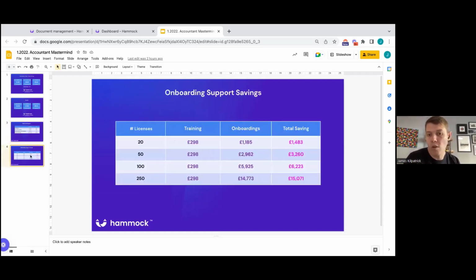To give you an idea what that's worth in monetary terms, let's use the 50 licenses just because I was talking about it. If you took 50 licenses, you're basically getting £3,000 worth of free support by coming through Accountant Mastermind. Maybe another better way of looking at that is you're saving 50 hours of training that you and your team don't have to do, because we'll do it for you.